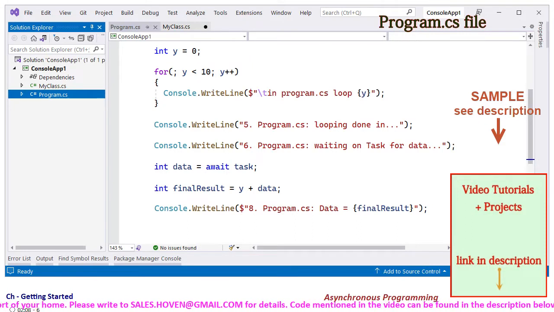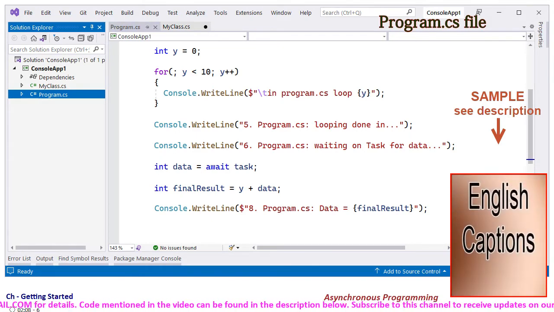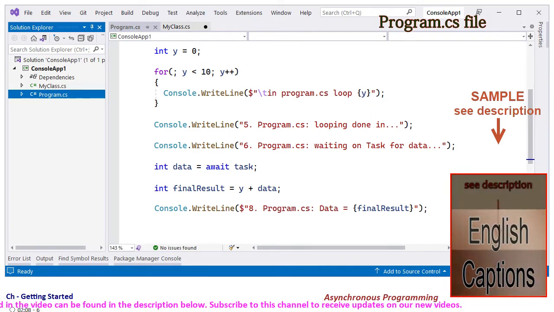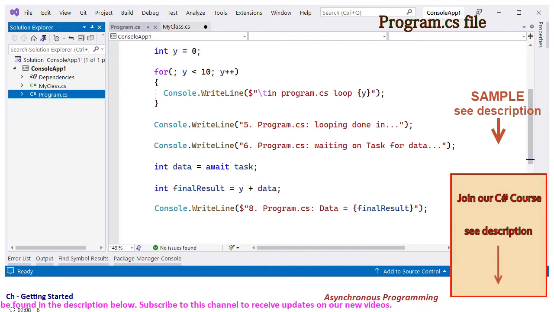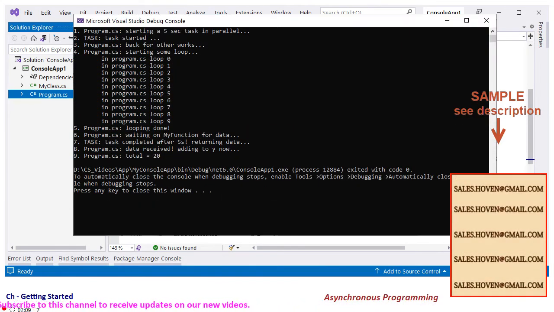We made an optimal use of the CPU. The main thread was able to make calculations of y by running its own loop, and then it obtained the data from a long running task, added them, and displayed them. Run the project now. We verify that all the messages appear in the same order as we expected them to.